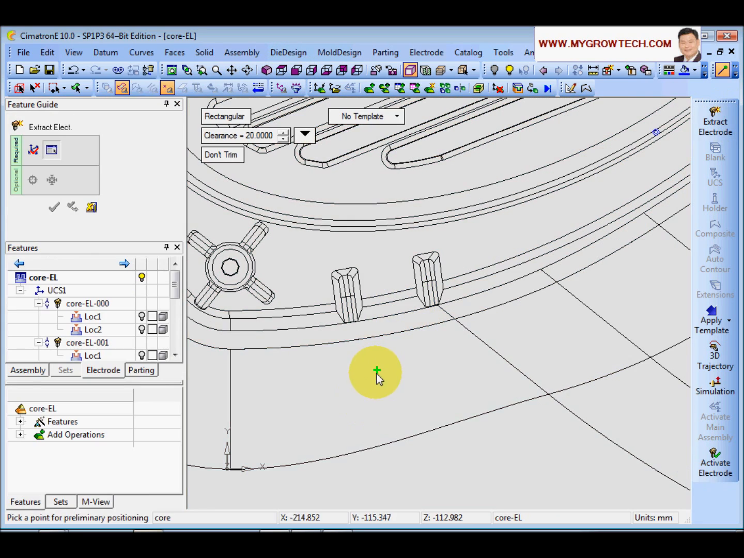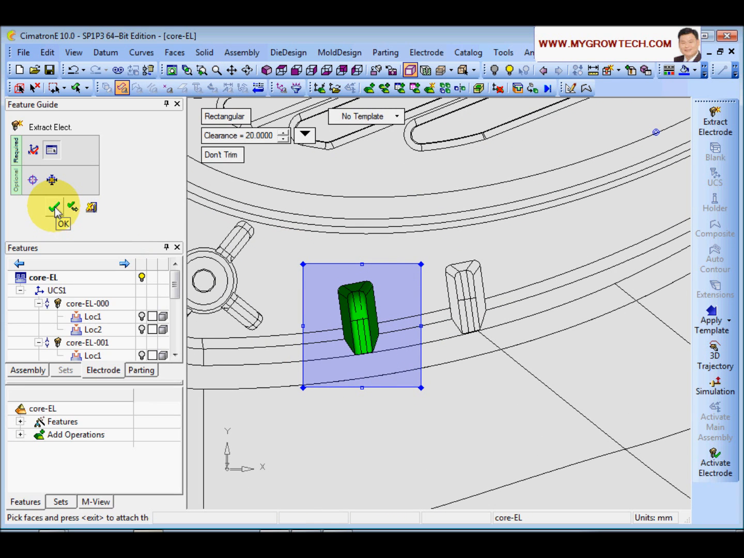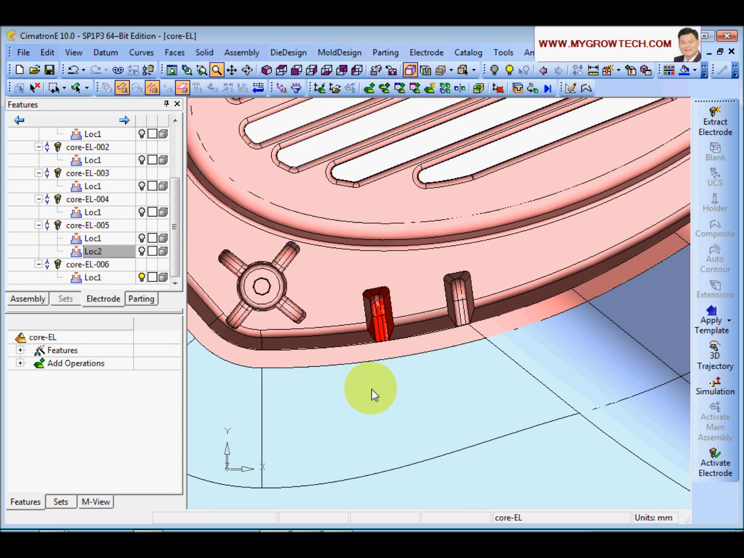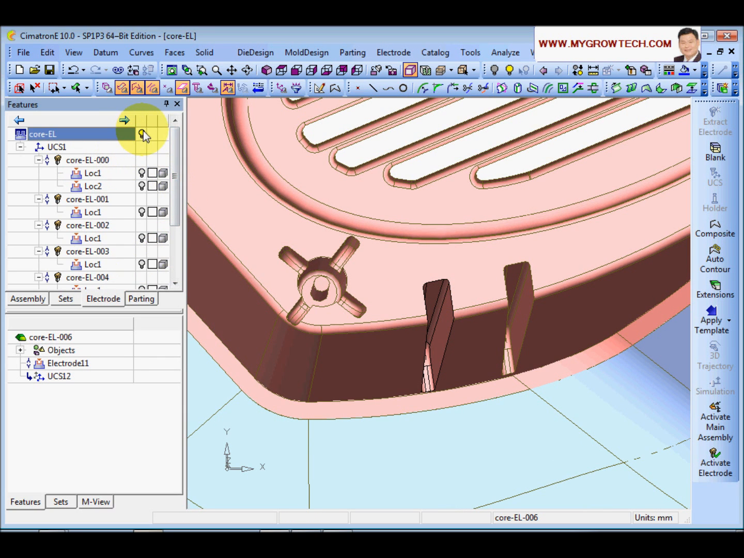So I'm going to extract the electrode. I'm going to create an electrode manually at this location without any template, and then okay, and then I'll activate this and hide the insert.